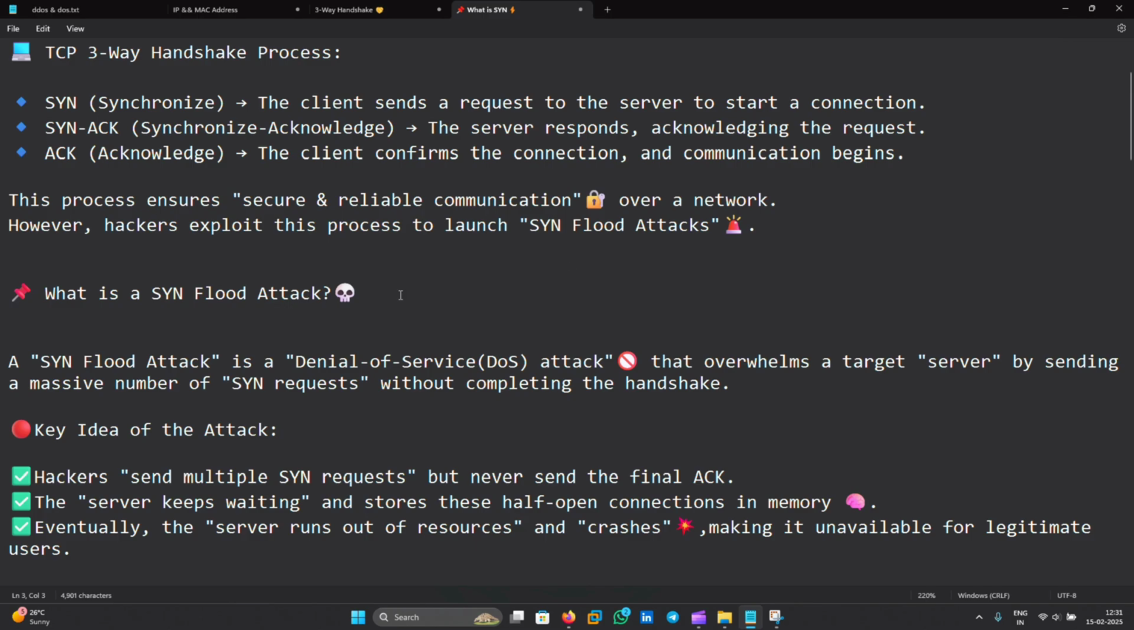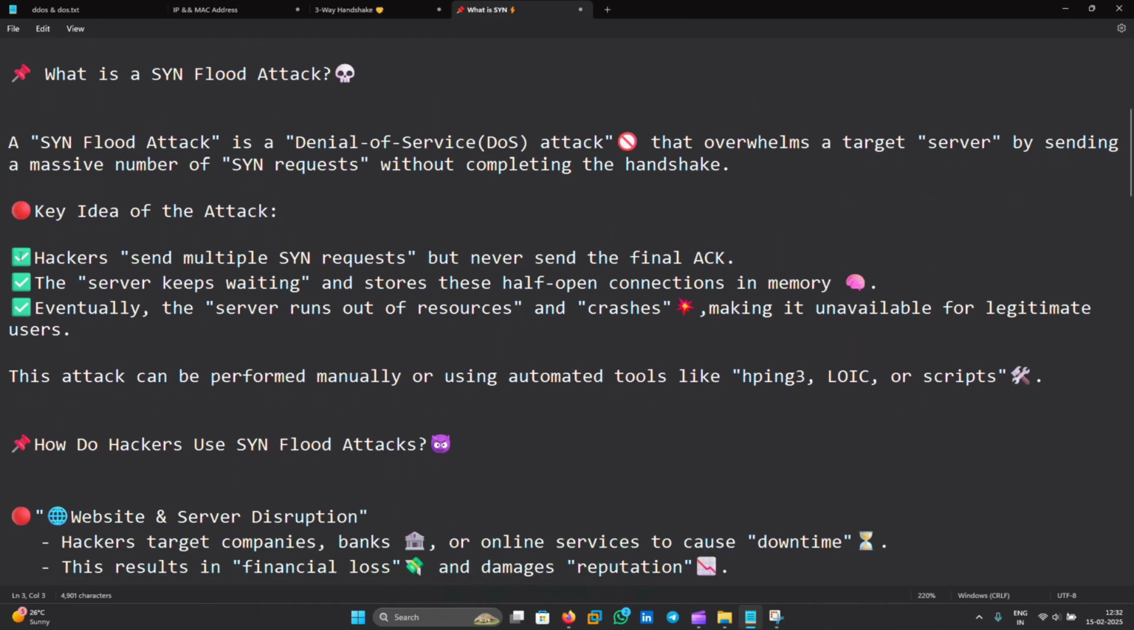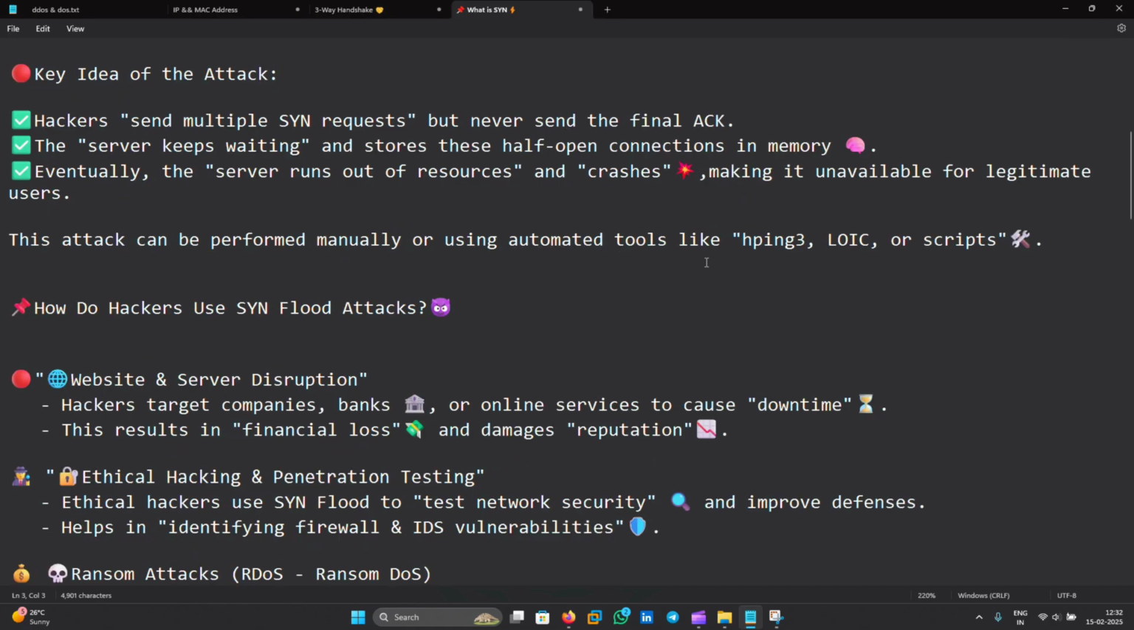Next, what is a SYN flood attack? A SYN flood attack is a denial of service (DoS) attack that overwhelms a target server by sending a massive number of SYN requests without completing the handshake. Key idea of the attack. Hackers send multiple SYN requests but never send the final ACK. The server keeps waiting and stores these half-open connections in memory. Eventually, the server runs out of resources and crashes, making it unavailable for legitimate users. This attack can be performed manually or using automated tools like hping3, LOIC, or scripts.